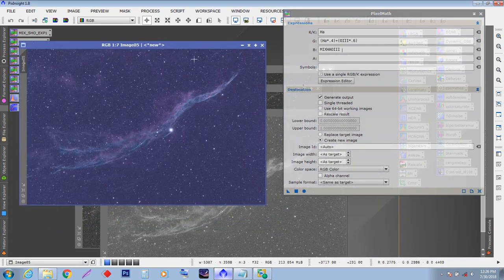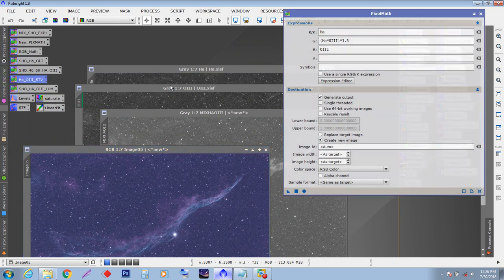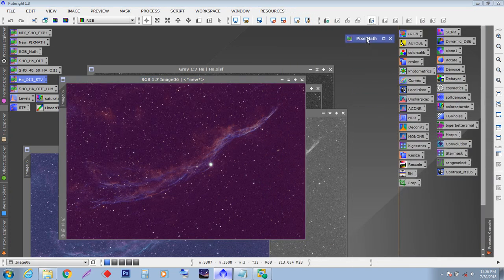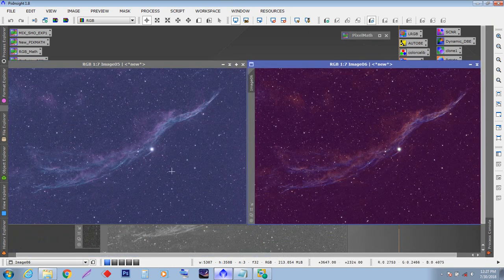So this expression makes the background a nice blue. And the other one that we had, I'm not sure if you can run two expressions at once, but if you do this, yes, look at the difference. So just changing the values of the expression gives you two different results. This one's very rich in color, and it has a reddish, more HA coming out, because the HA has been mapped to the red and the O3 to the green plus the blue, which gives you this nice greenish blue.